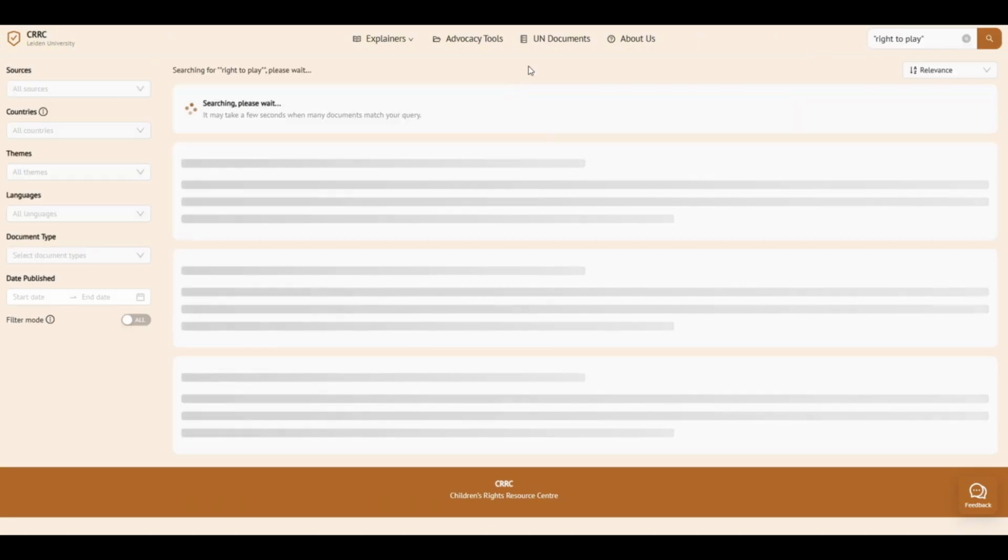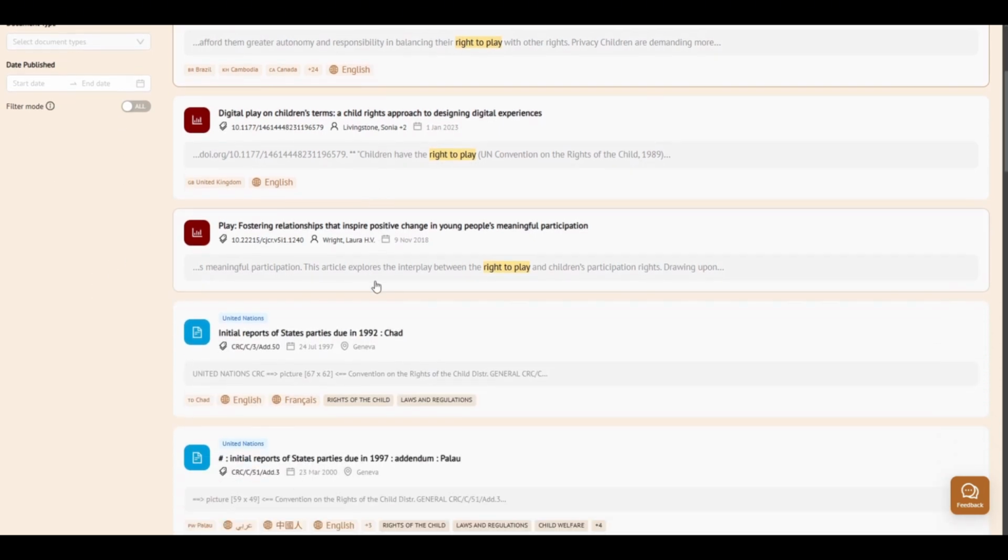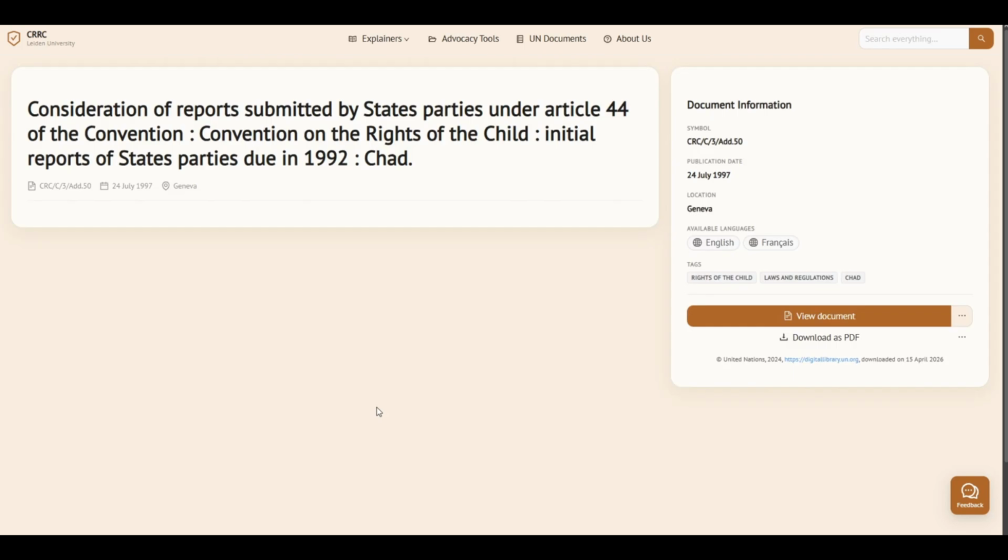Search results can be filtered based on several criteria such as source or language. They can also be sorted in ascending or descending order based on relevance, date published, and date indexed. When a user clicks on a result, they can see the document's details as well as access it and download it from its respective source. There's another search bar at the top of the page if the user wants to refine their search.